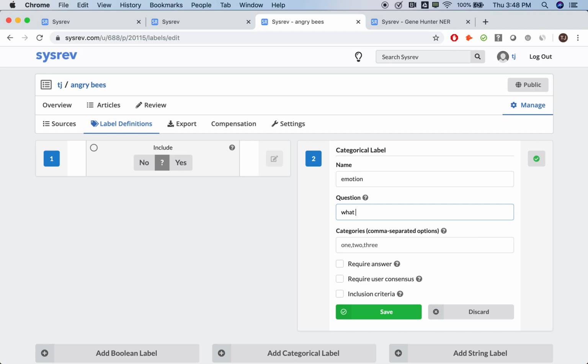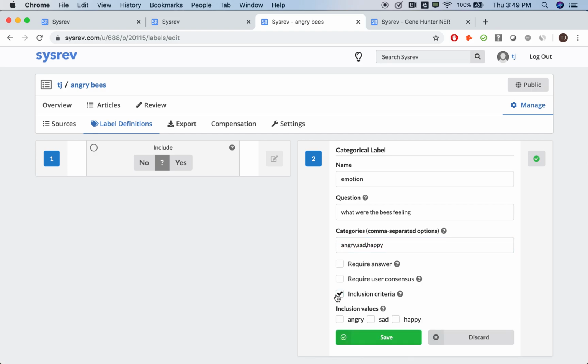Let's say I was curious, what were the bees feeling? Angry, sad, happy. I can require that reviewers must answer a question. I can require that reviewers must agree on the specific label given to the article, or else it creates a conflict. And I can also deem a label to be inclusion criteria, which means that the reviewer must select that label for an article to be included. Let's save the label and go back to our review.